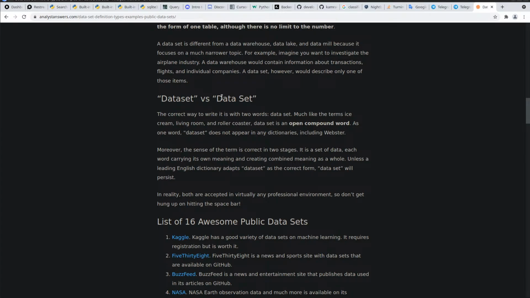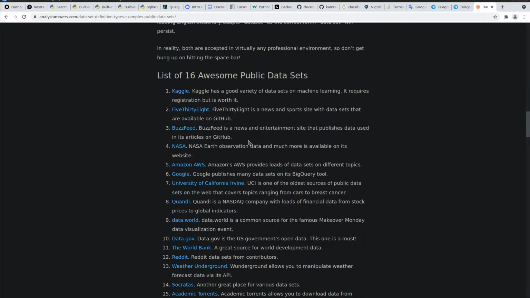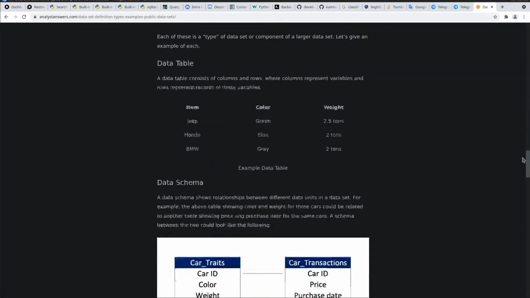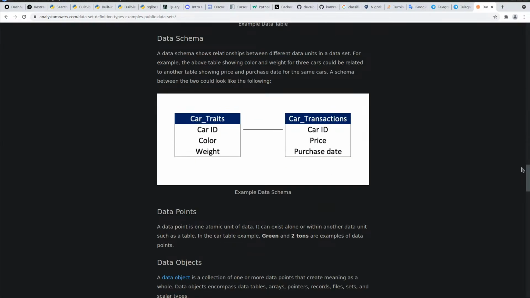Data set versus dataset. Correct to write is with 2 words. Oh, so this is about grammatics.